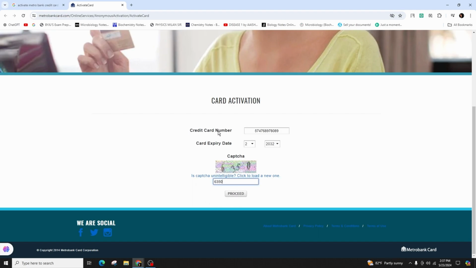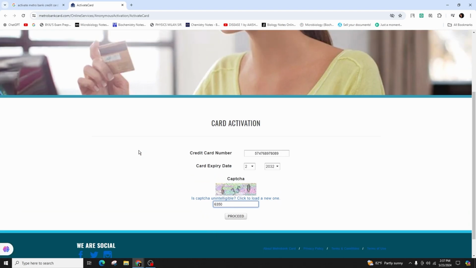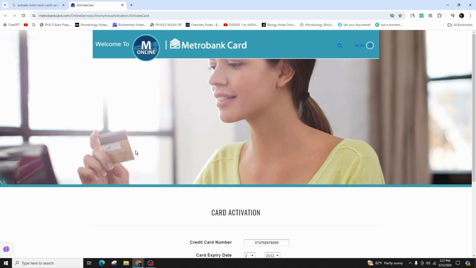Make sure that your credit card number and the card expiry date is correct. And after you click on proceed, you will be able to activate your Metro Bank credit card online easily. That's all there is to it. This is how you can activate your Metro Bank credit card online account. This is truly a simple process.